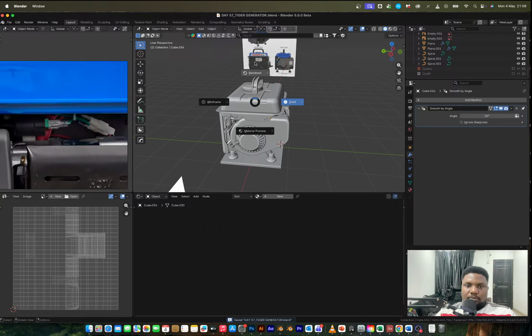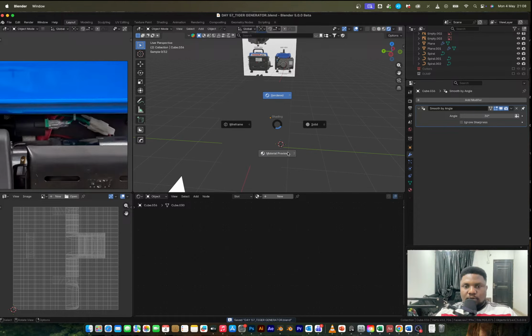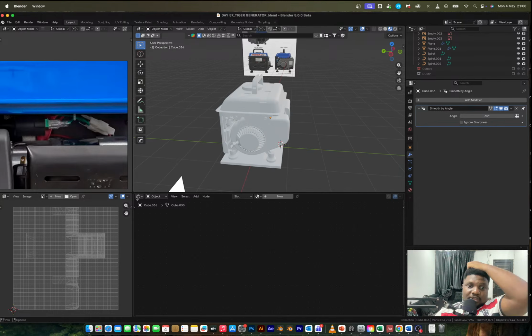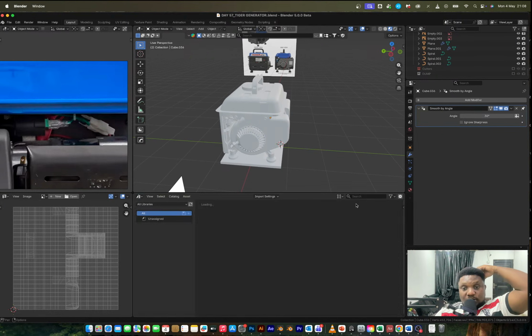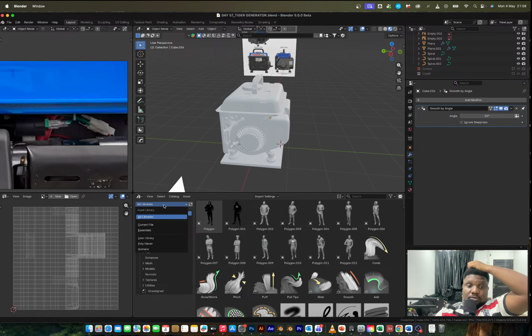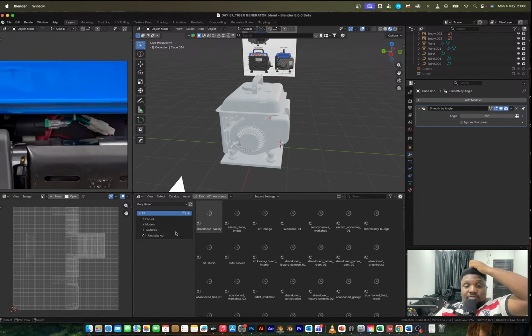Let's see some texture work on this. Oh my god. I actually need to get off right now.